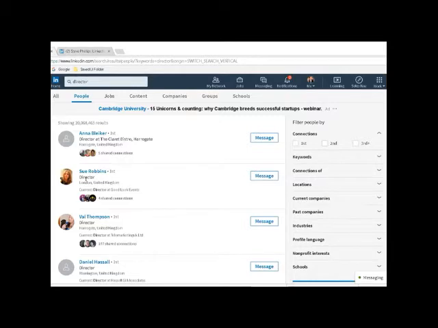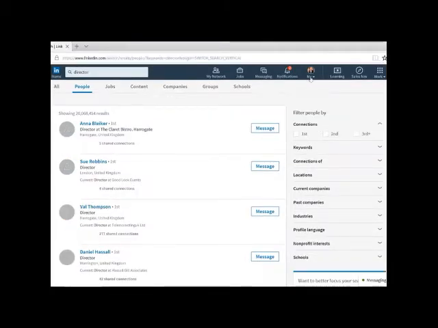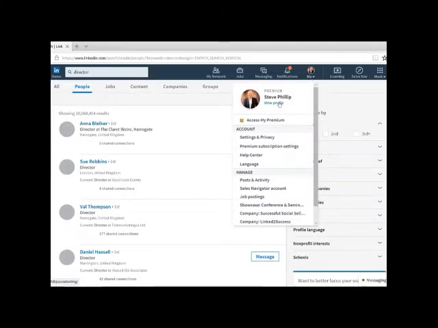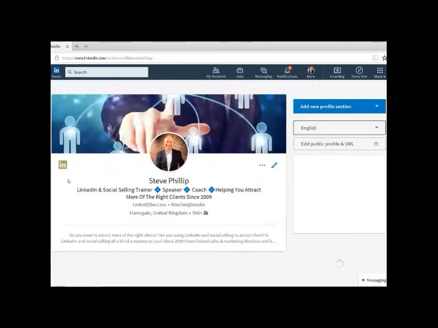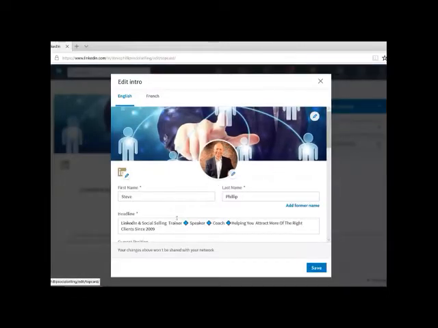So what happens when you create a LinkedIn profile and you go to your experience section and add your job title in, LinkedIn will automatically populate that job title in this headline. What you need to do is to come to the edit option here, and where it says headline, put in a headline that clearly articulates the value that you offer to your clients.